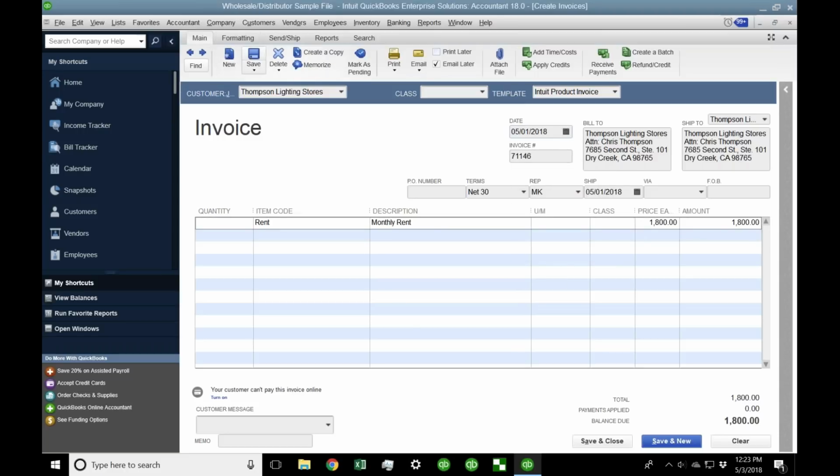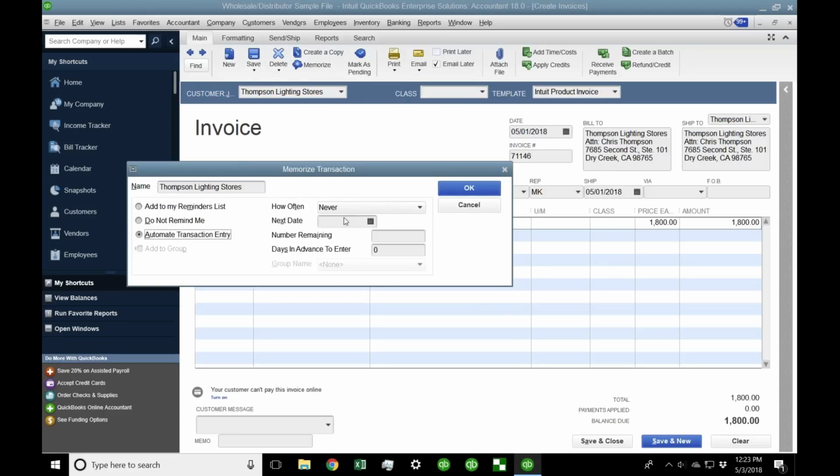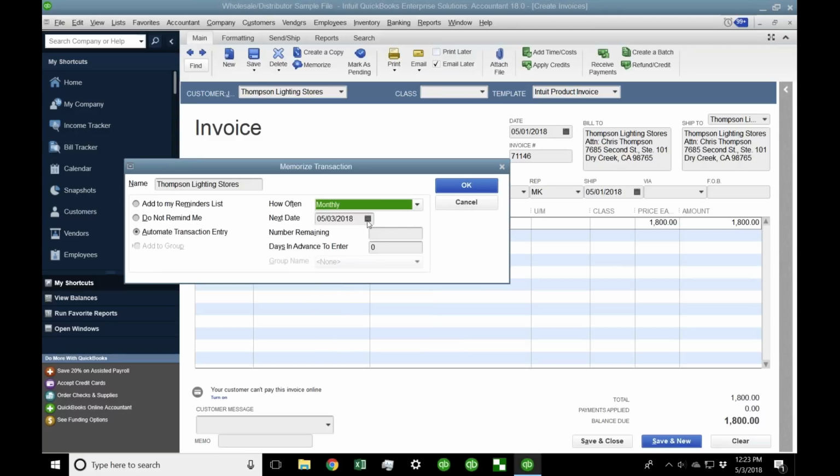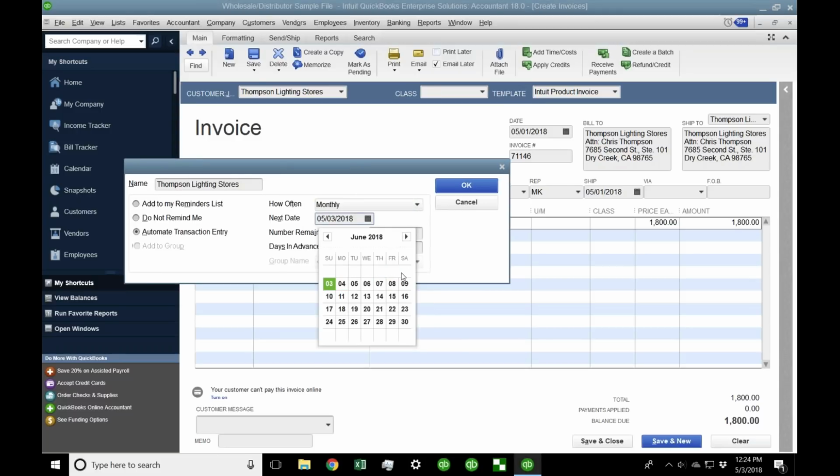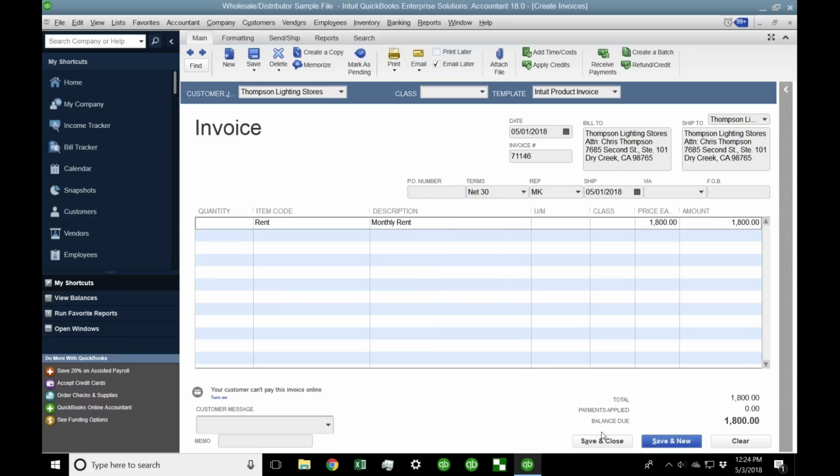Save that. Okay. And I'm going to go ahead and click on memorize, automate, monthly, just doing everything over again here. So just having 2 on the list. Number remaining 11, days in advance to enter 10. Click on save. There we go. So now we've got 2 invoices I created with the email later checkbox.